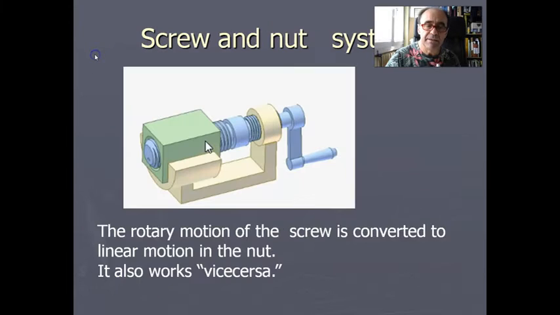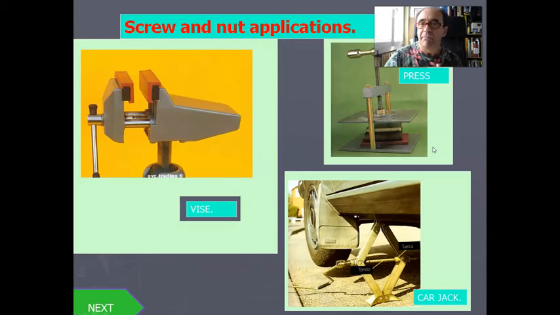So let's see. Screw and nut. Okay, in this case, the rotary motion of the screw is converted into linear motion in the nut, and it also works vice versa. So it is reversible. Applications for the screw and nut: this one, the one that we call vice, we have many of them in the workshop. Car jack, el gato, and a press.